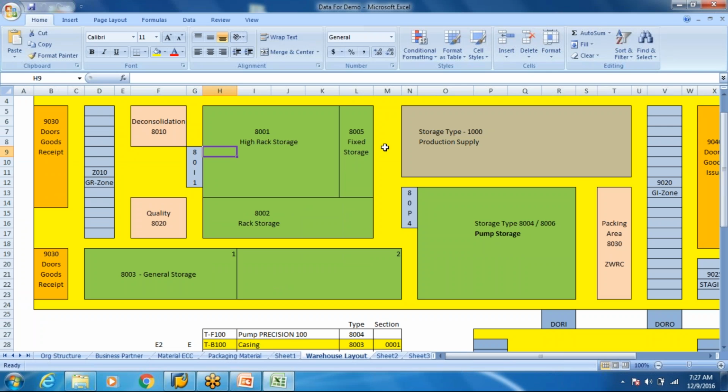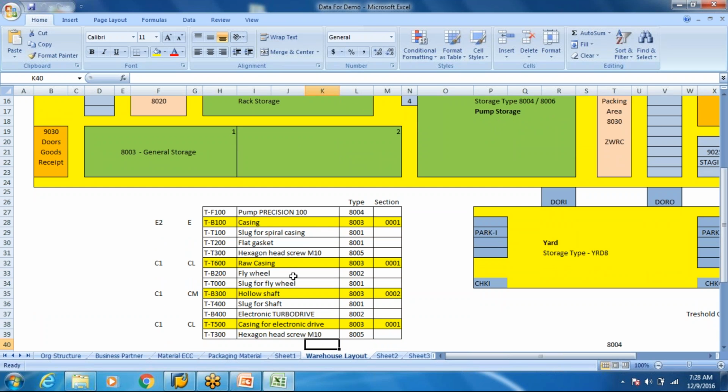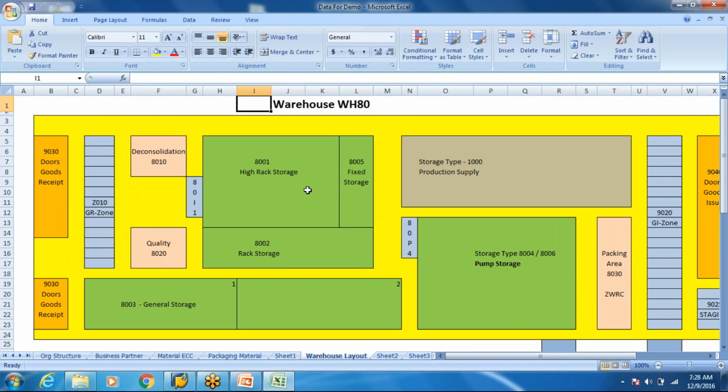So in our case, the testing will be like this. What we had decided is, the stock which is going into 8001, let's say slugs, or 8005 is nuts, they will go directly. Whichever stock is going in 8001, let's say the slugs, slug for shaft, all kinds of slugs, they will be stored into 8001, okay, and then they will be replenished into 8005, and then they will be supplied to the line.